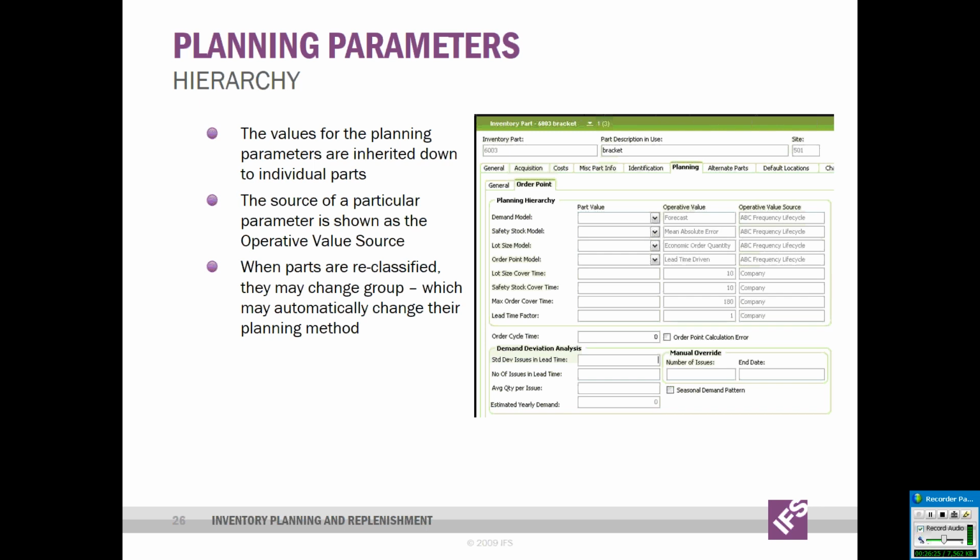These four values, the demand model, the forecast, safety stock model, lot size and VOQ, order point is mean time driven. All of those came from the ABC, and I'll explain the frequency and life cycle later, but it's coming from that table, and then all of these values here came from the company table. So setup is quite easy.